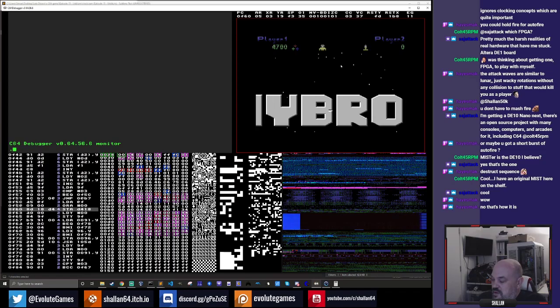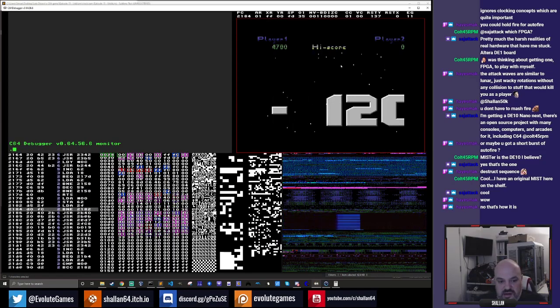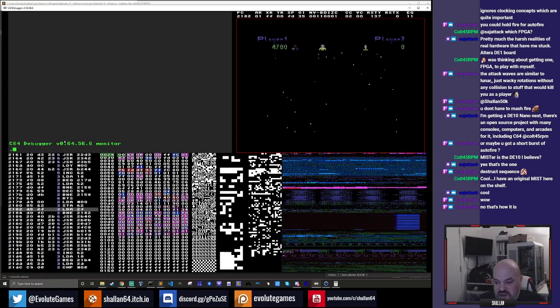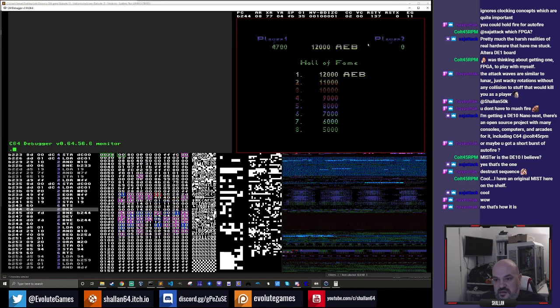I am going to try and come up with a way of adding better monitor support in here to search for hacks. So if you've used Action Replay, you'll probably already know that it's a very, very simple task to find infinite live cheats and things like that.